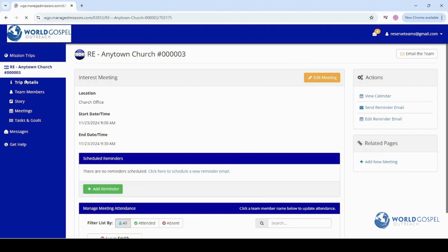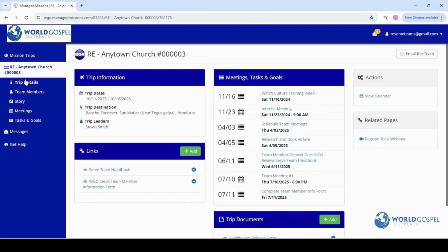As a team leader, you will likely be the first person on your team to see your team's trip page in Managed Missions. We encourage you to take some time to review and customize the list of tasks, schedule team meetings, and set up reminders before beginning to add team members to your team and Managed Missions. This will set you and your team up very well to stay organized throughout the trip preparation process.